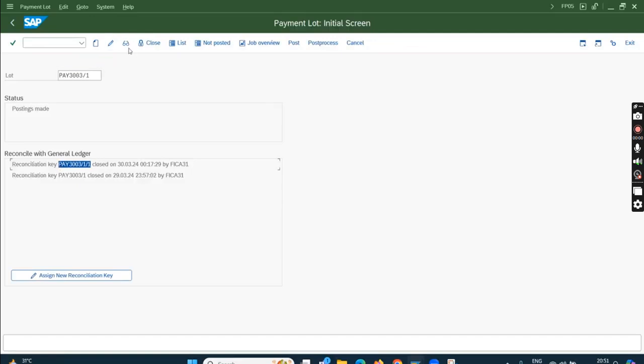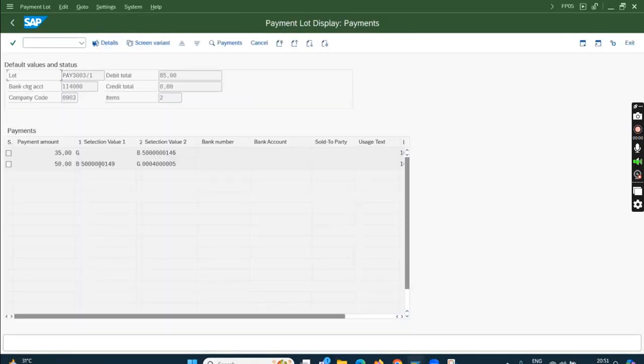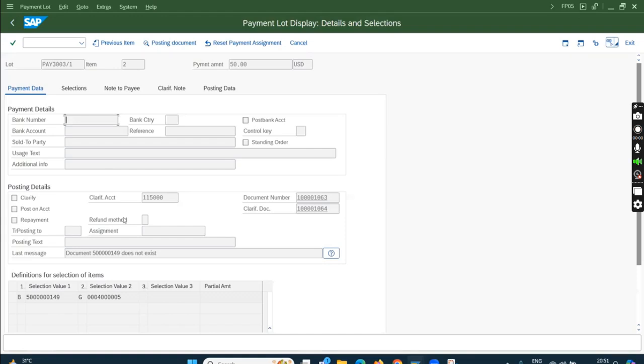Okay, so if I open the lot and go to the item, the second line. The first line already went through. Now I'm going for the second line. Here I see 2 document numbers. First is the original document number which hit the clarification.